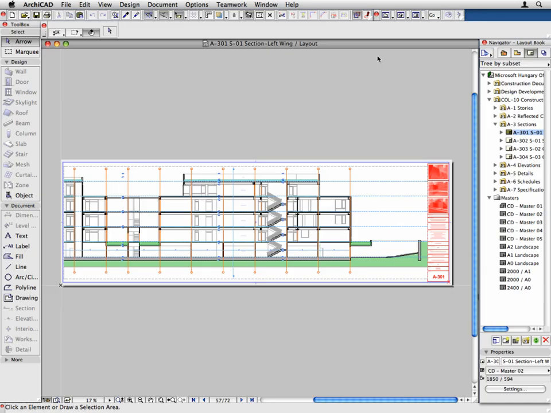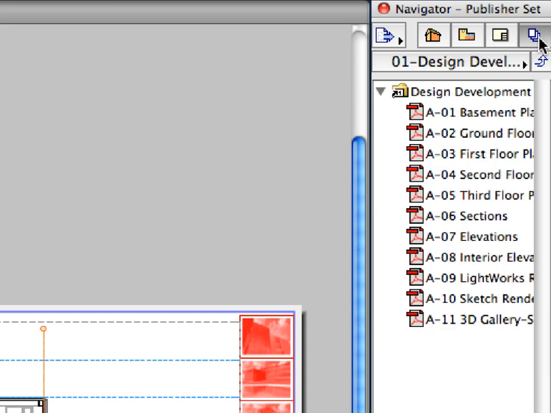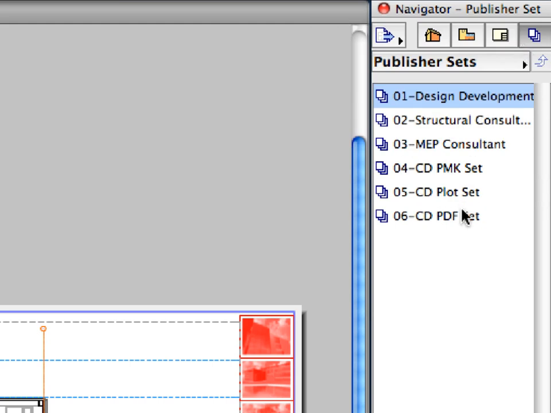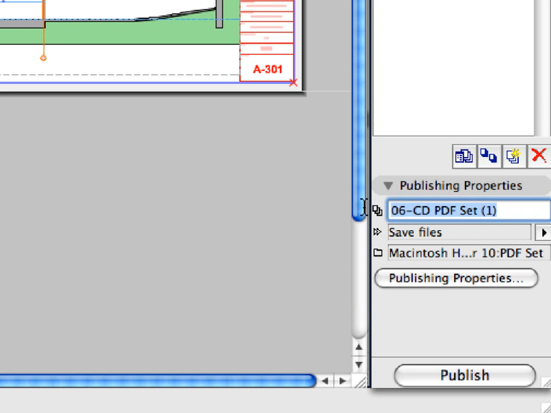We demonstrated how to save DWG files from ArchiCAD in previous chapters. In this step, we will show you how to publish the entire construction documentation as a DWG file with one click of the mouse. Switch to the publisher sets in the Organizer palette. Select the 06 CD PDF set and duplicate it in the manner we used earlier. Rename the new set to 07 CD DWG set.